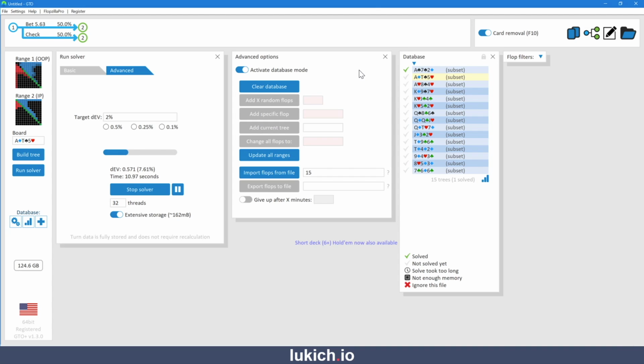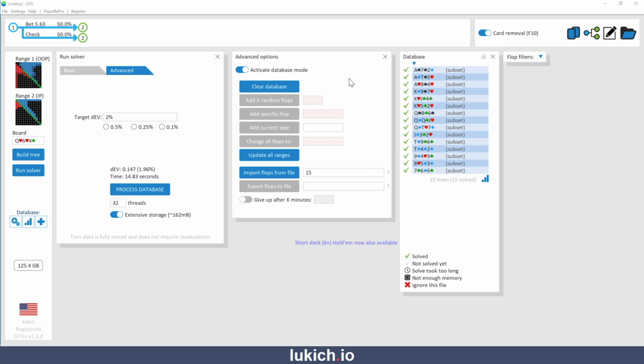So I'm going to let this go for a little bit, and we are going to jump back in and take a look at the output after the 15 boards are solved. All right, so our 15 flops have all been solved, and we can confirm that by seeing all of these have green check marks. We also see here that we have 15 trees, and in parentheses we see 15 have been solved.